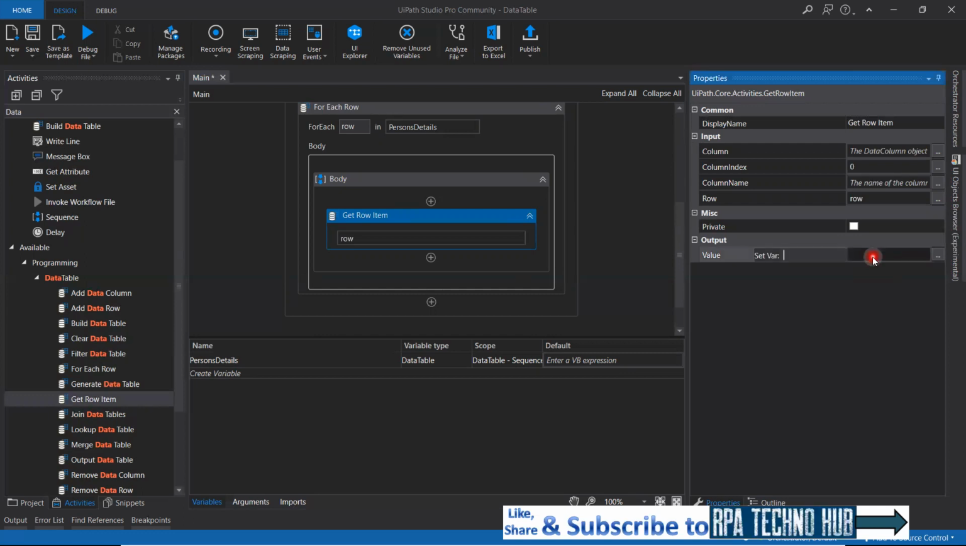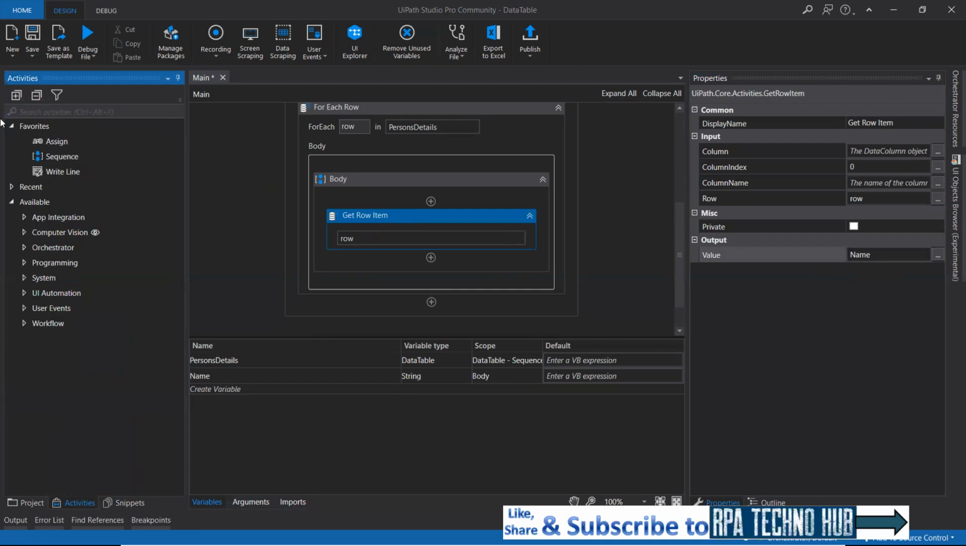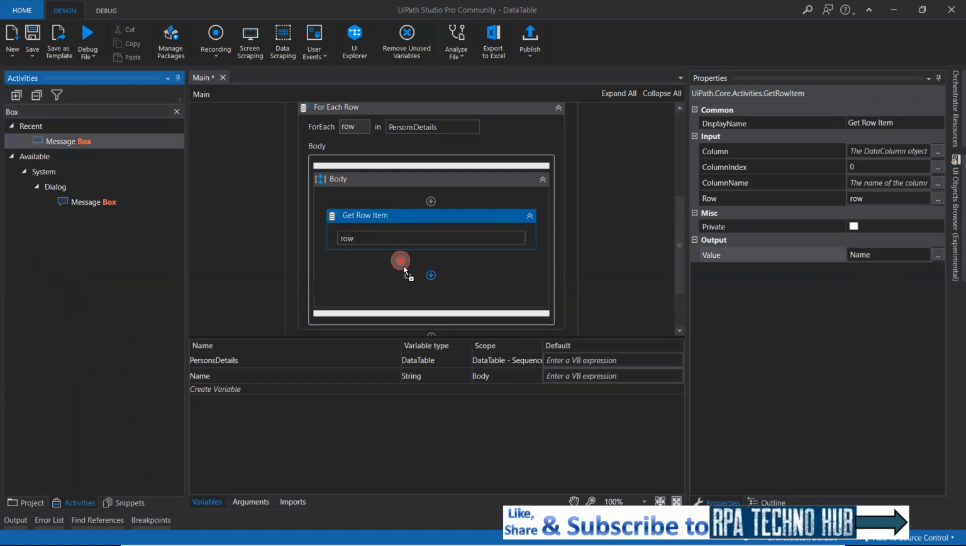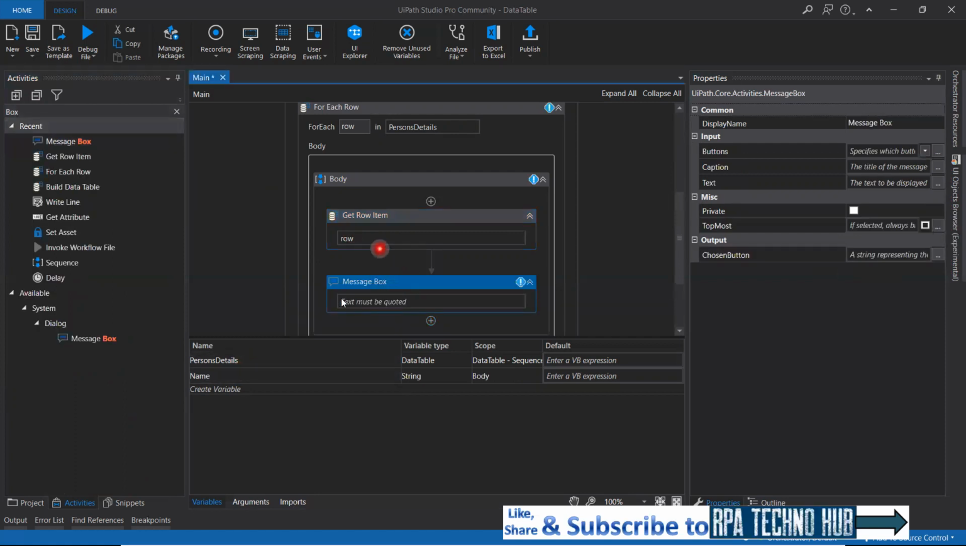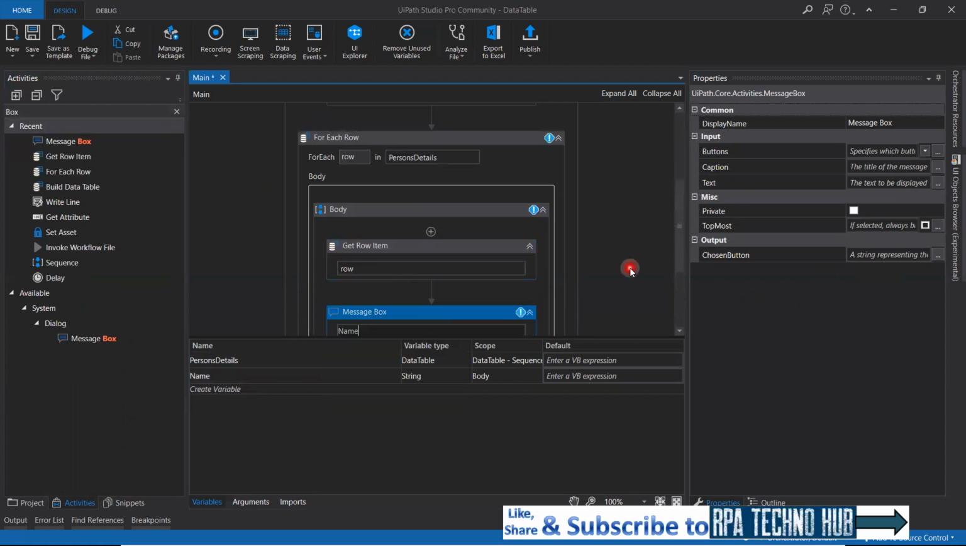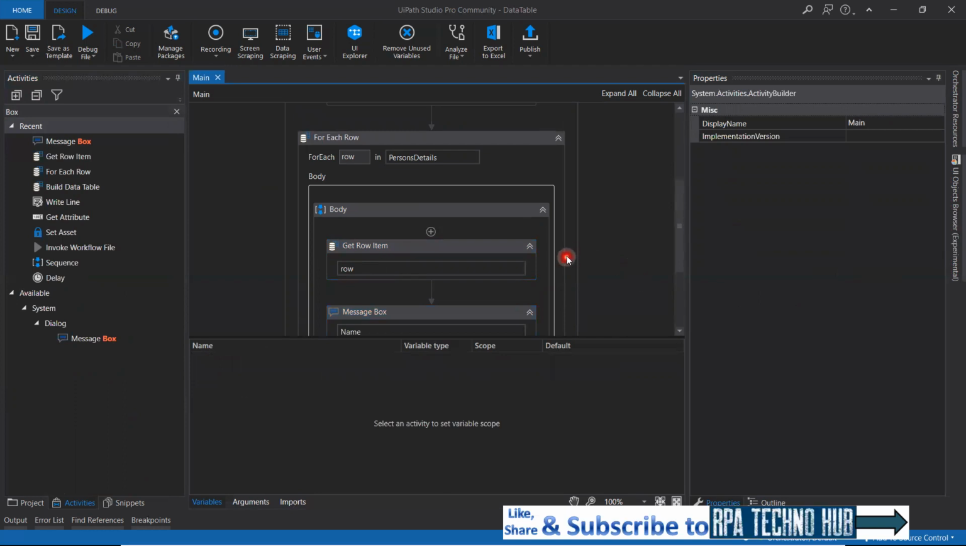So Control K. What is that, first name, right? So I'll just name it as name. This way I can print all the names. Just do a message box, and where your name is getting stored, inside name, right? Name. That's it. So this way you can print all the names. Now let me just run this in debug mode.